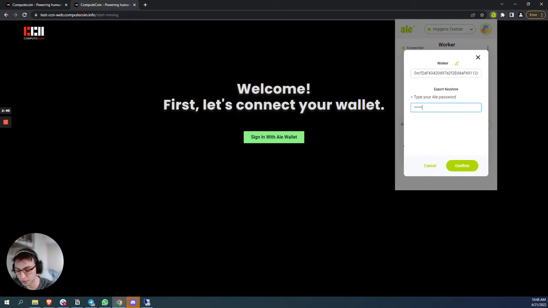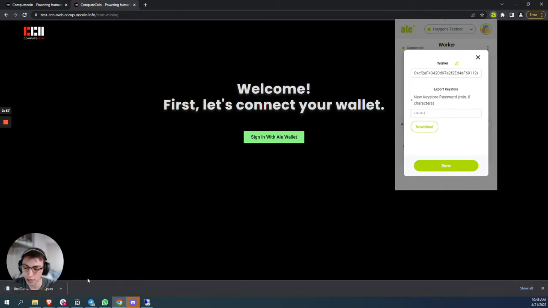You'll have to type your current password. You'll set a new Keystore password. This is the Keystore password to remember, and you'll download it. In my case, I'm just using 1, 2, 3, 4, 5, 6, 7, 8. This is a test. Please use a more secure password. So I'll download this here.